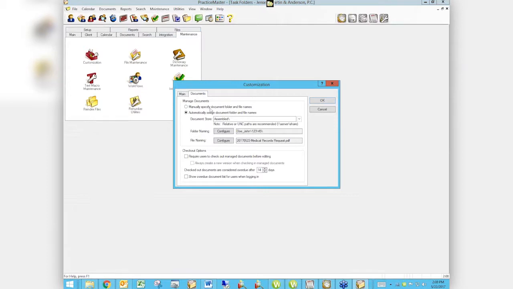And that Documents tab gives us two choices. We can manually specify which document folder the documents are going to go to, or we can just have PracticeMaster automatically put these documents away for us in a central document store, we call it, and we usually set that up in the STI directory that will just have a Documents folder. In that, this first part, we're saying where we are going to store it, what folder, and then we configure how we want the folders to be named and how we want the files to be named. These two are our standard. So here we've got our folder naming going into a John Doe folder, so the name of the client, and then the client number and the matter underneath it.